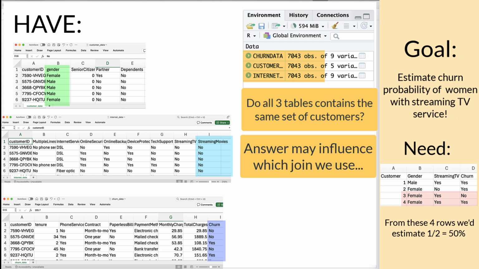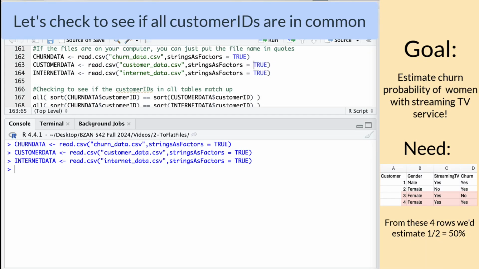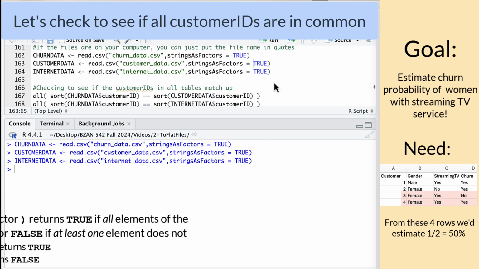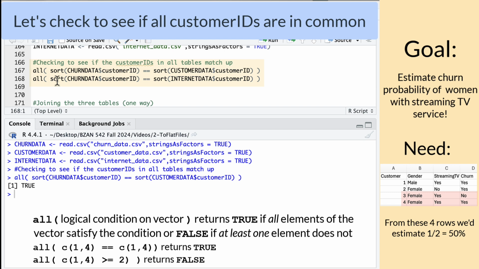Let's start out by comparing the sorted vector of customer IDs to see if they are all the same for each table. So what I'm going to do is run the all command, and what I'm going to pass to the all function is the sorted list of the customer IDs in the churn data, and I'm checking to see if those are all equal to the sorted list of customer IDs from the customer data table. Running this command, I find that it's true. So yes, all of the IDs are in common.